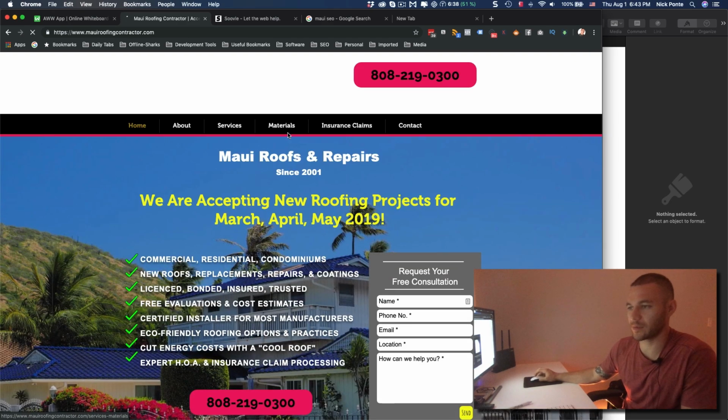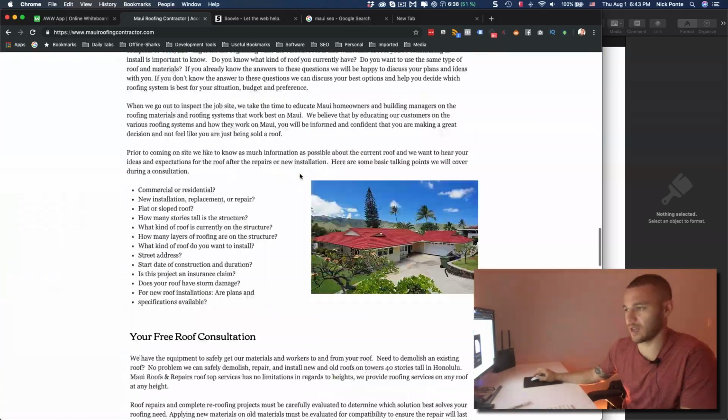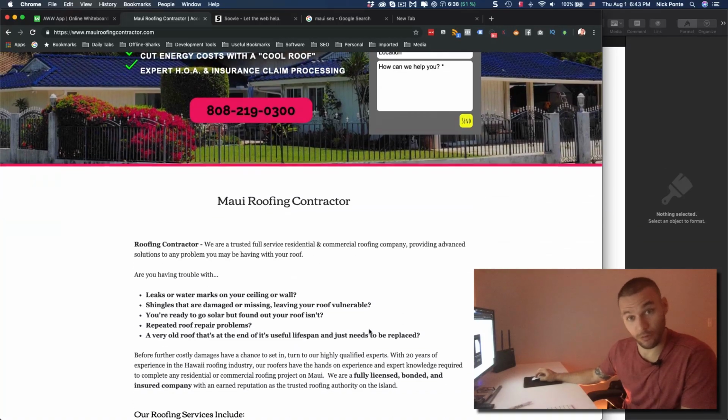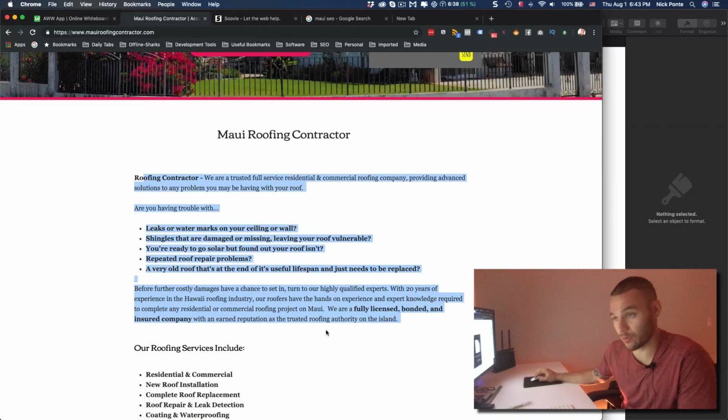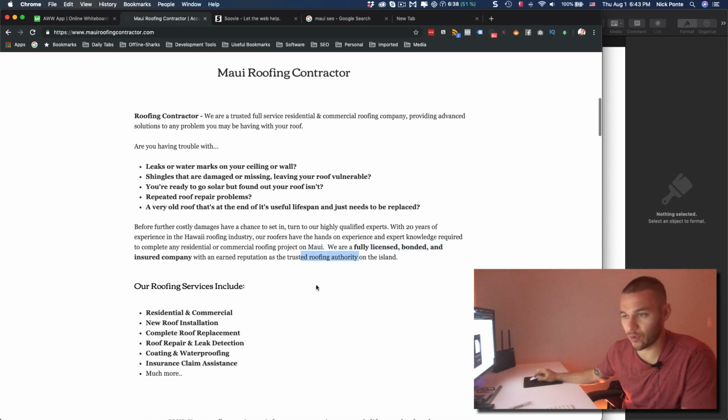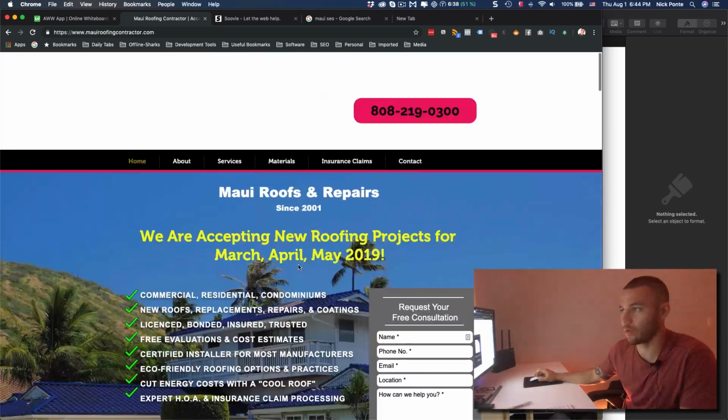Okay, so this website looks pretty basic for the most part. They have a lot of written content about roofing, right? Because they want to rank for roofing. And as you can see, all the content talks about roofing. Shingles, old roof, fully licensed, bonded and insured company, trusted roofing authority. All the content is about roofing.